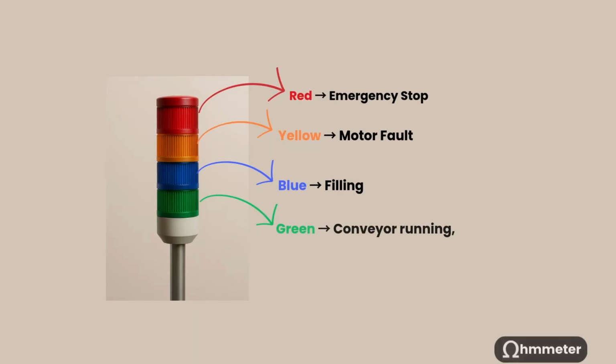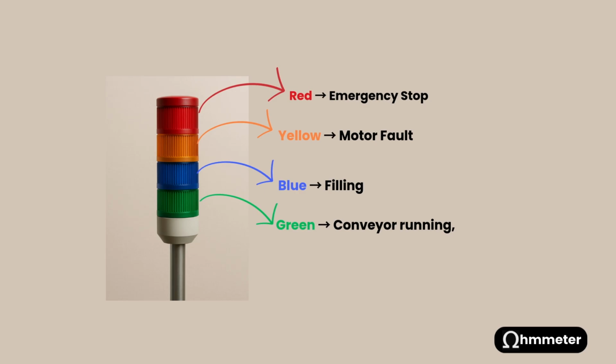These colorful towers sit on top of almost every industrial machine, giving operators and maintenance staff instant feedback about what's happening. Imagine walking through a factory. You don't have time to check PLC screens or HMIs for every machine. Instead, you glance at the stack light.